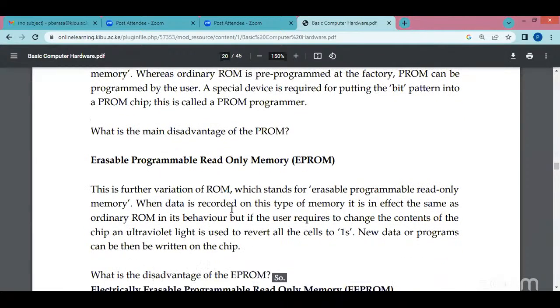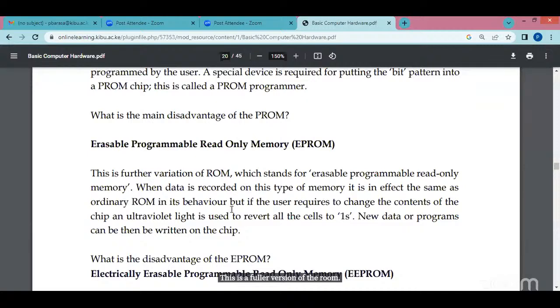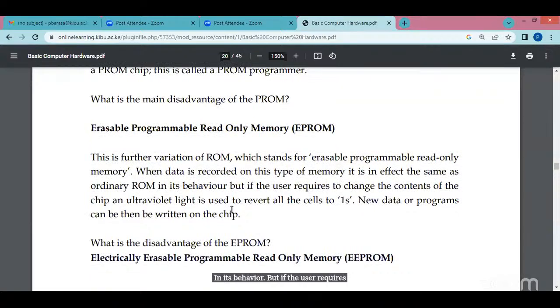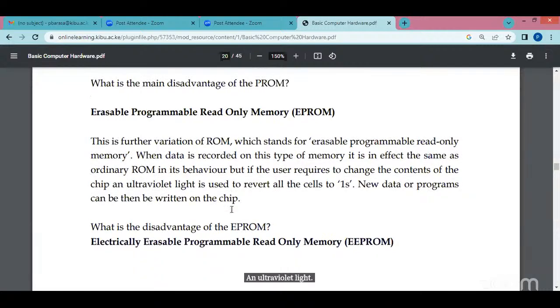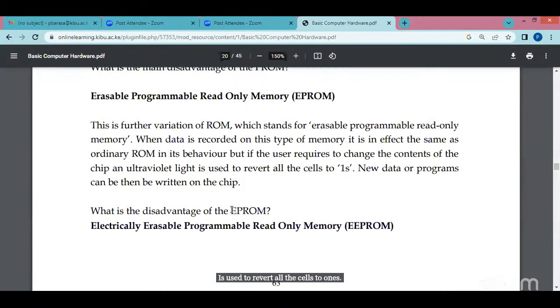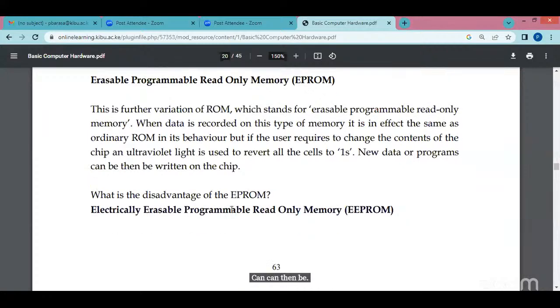So let's move on. We have the erasable programmable read-only memory. This is a further variation of the ROM, which stands for erasable programmable read-only memory. When data is recorded on this type of memory, it is in effect the same as ordinary ROM in its behavior, but if the user requires to change the contents of the chip, an ultraviolet light is used to revert all the cells to ones. New data or programs can then be written on the chip.